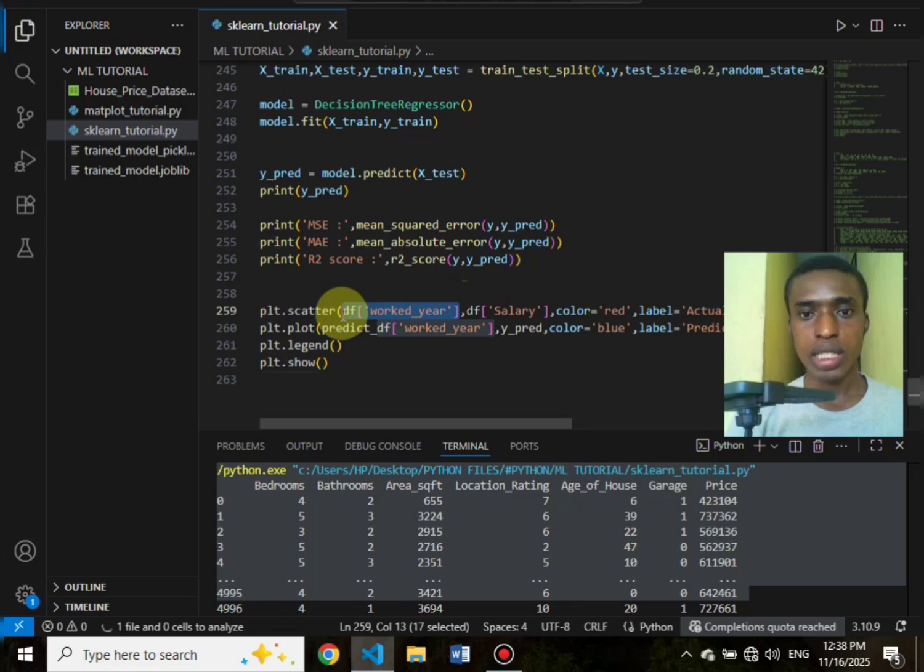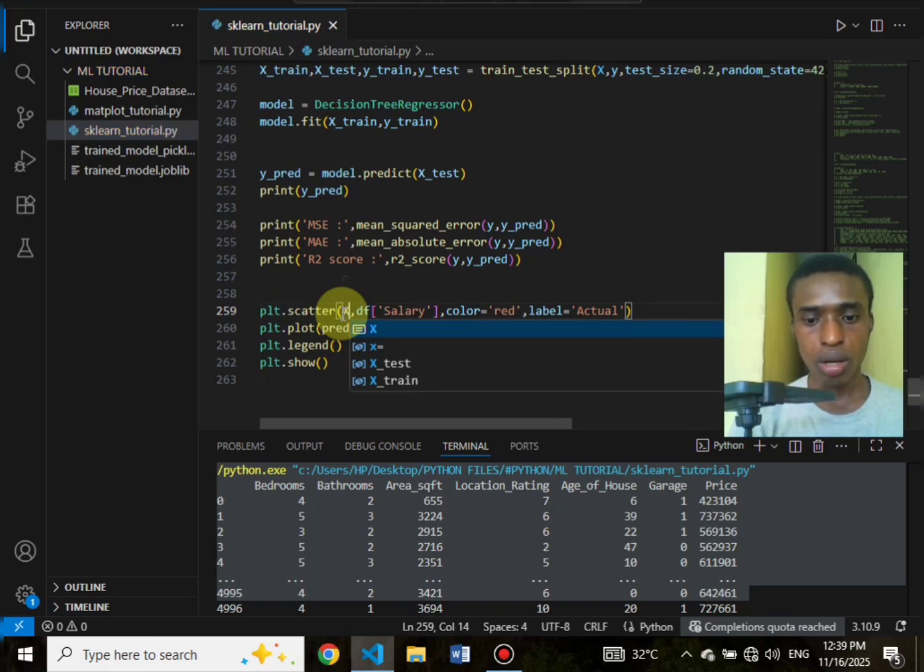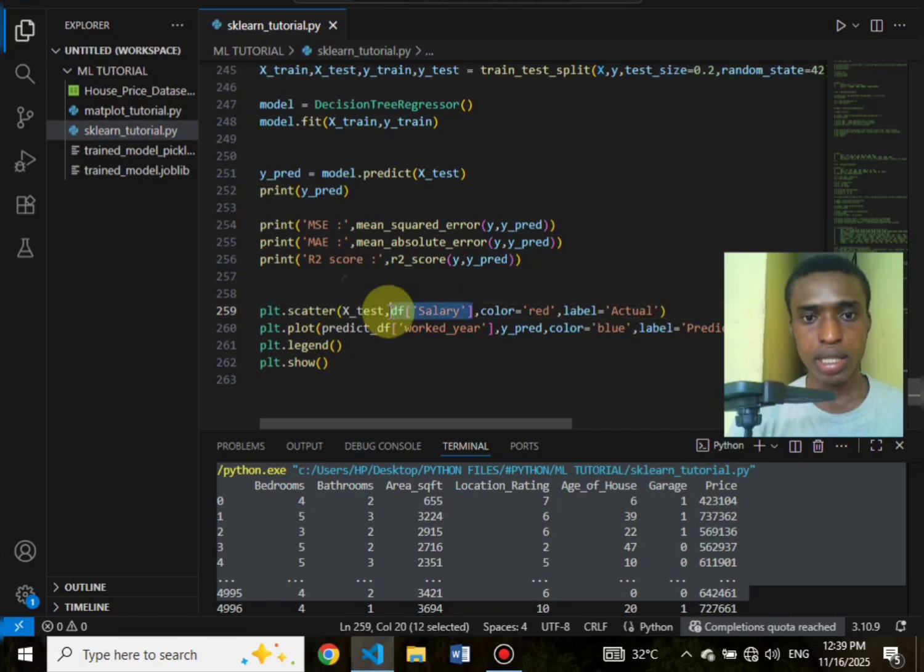This is the original data that we are going to plot. The original data is going to be the data that the model has not seen, which is going to be our X test and our Y test. Remember that the model has never seen it before.